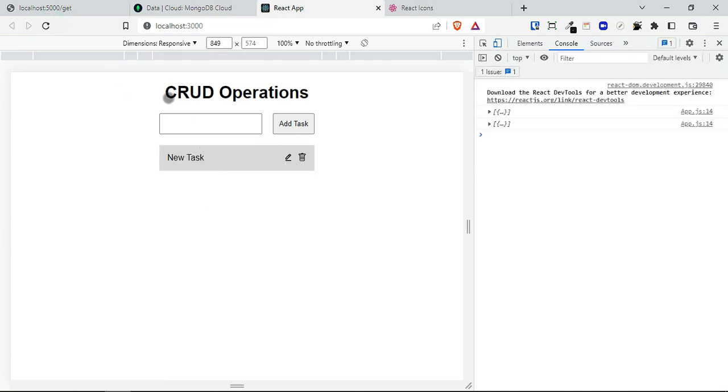So we have done our CRUD operation, we have done create, we have done read, we have done update, we have done delete. So this is what we have done, guys.